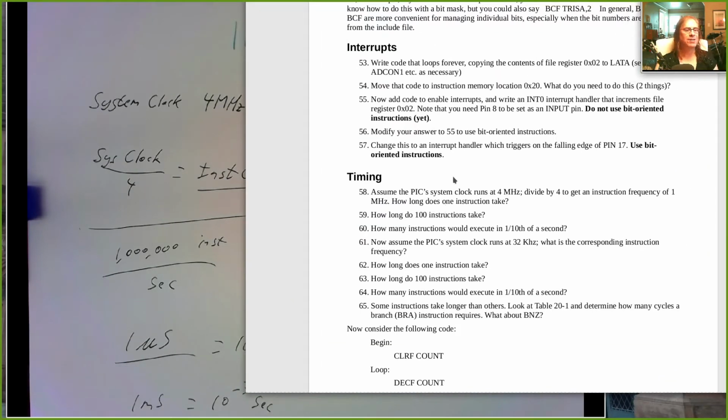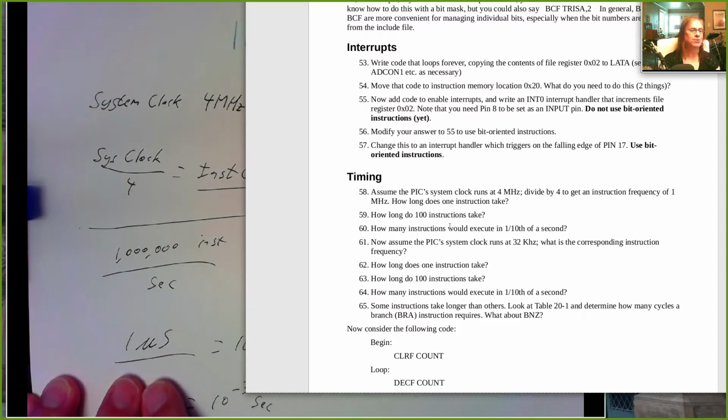All right, so does 58 make sense? If it runs at 4 megahertz, instruction frequency is 1 megahertz, one instruction would take 1 microsecond, a millionth of a second. Is everybody good with that? Yes. So then, how long do 100 instructions take? That would just be 100 microseconds, right?